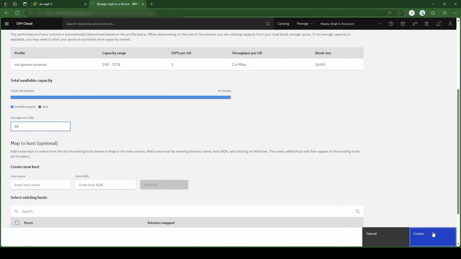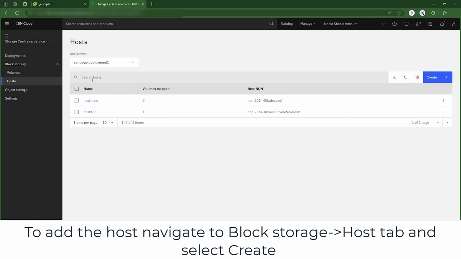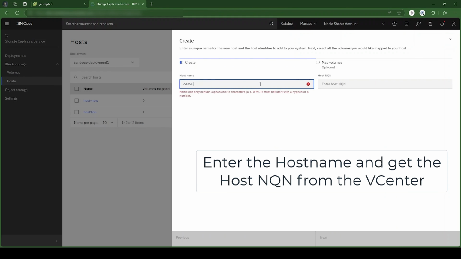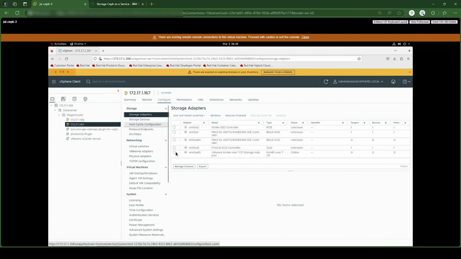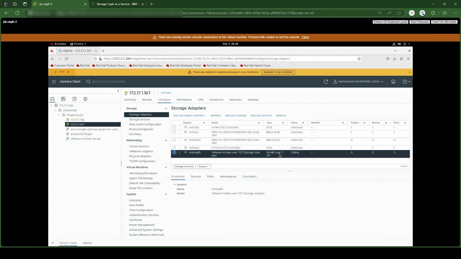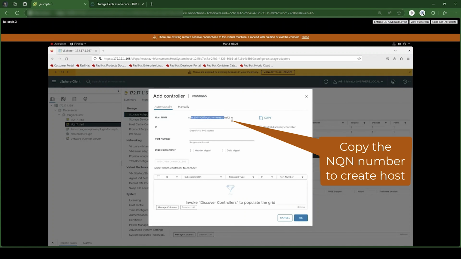Once the volume is created, we need to create a host which will be used for consuming the storage. In order to create the host, we need to provide it with a name of the host and an NQN. The NQN, or NVMe qualified name, is simply a unique identifier assigned to the host, and it is used to authorize the host. The NQN can be found from the ESXi server configuration page, NVMe over TCP adapter.